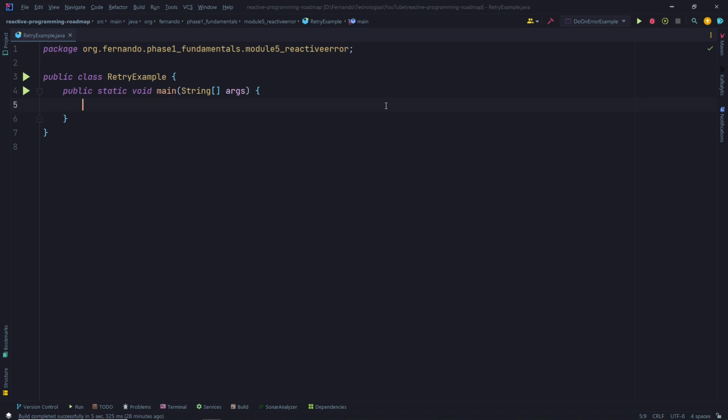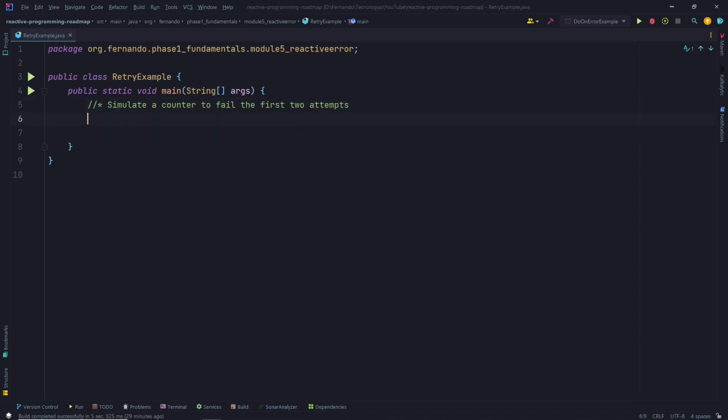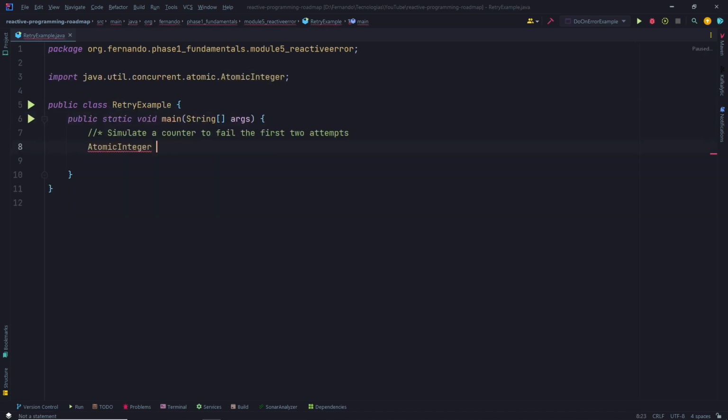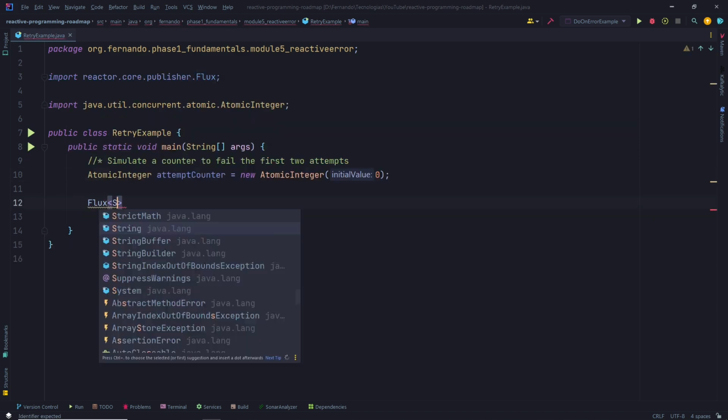Let's continue with our code example about retry. First of all, we need to simulate a counter to fail the first 2 attempts. Let's use an AtomicInteger and call it attemptCounter, starting at 0.